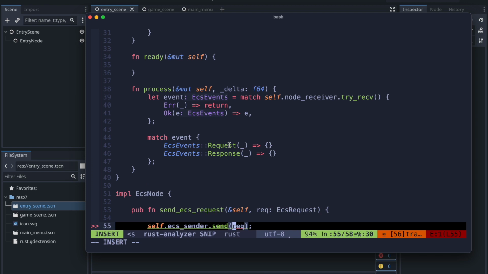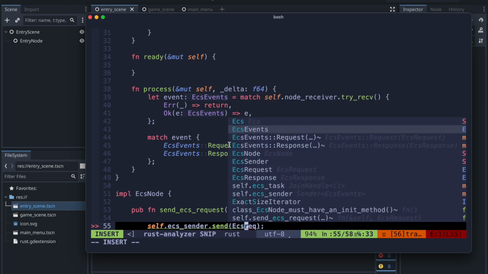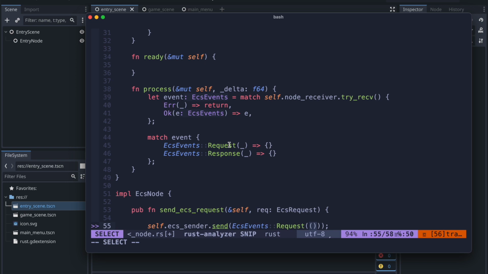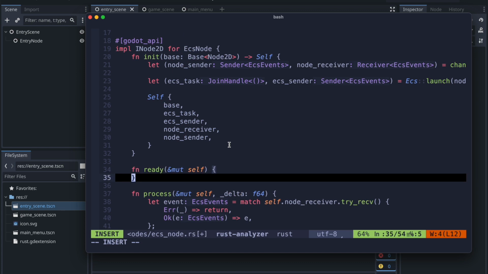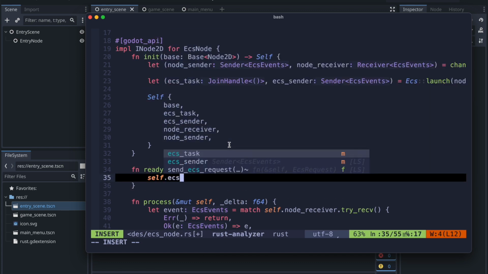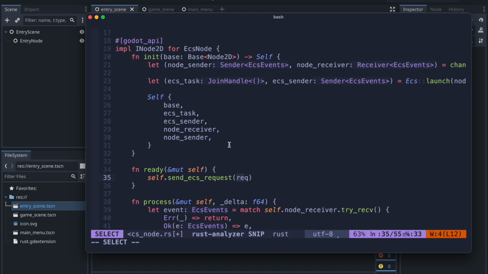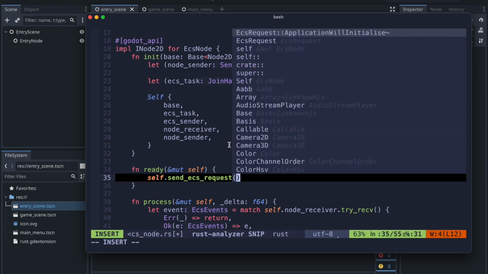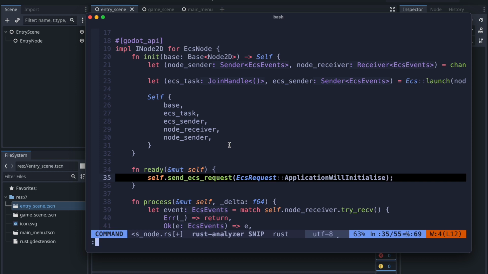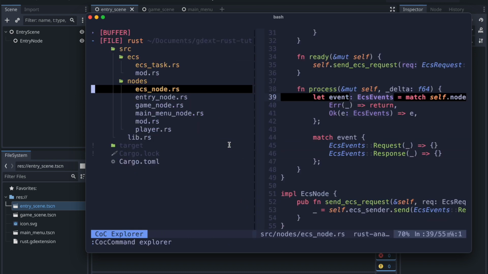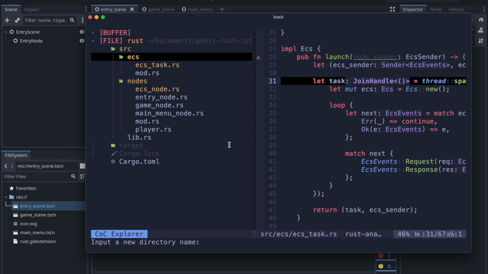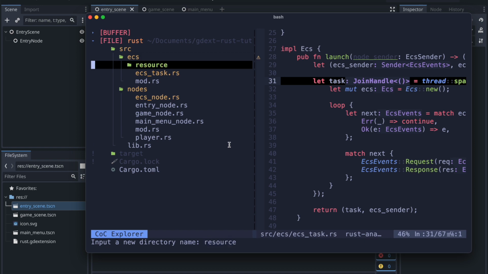And in order to send it, of course, we need to wrap it, because that's just a request event that we share there. So that means we need to use the ECS events, a request, and then add our ECS request in it. So basically you could then invoke the method with send ECS request, pass the proper event you want to use, and that one should then be received by this thread which contains the ECS, and then execute the ECS logic, and when it's done it sends back a response which you could then cover in the process method. However, let's continue for now and let's add our resource.